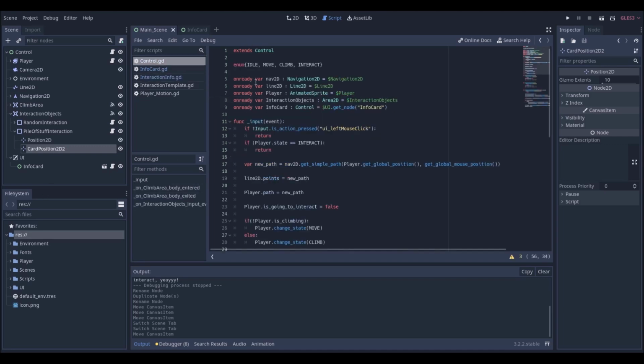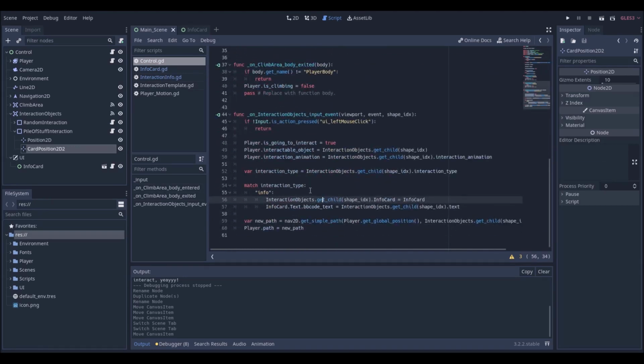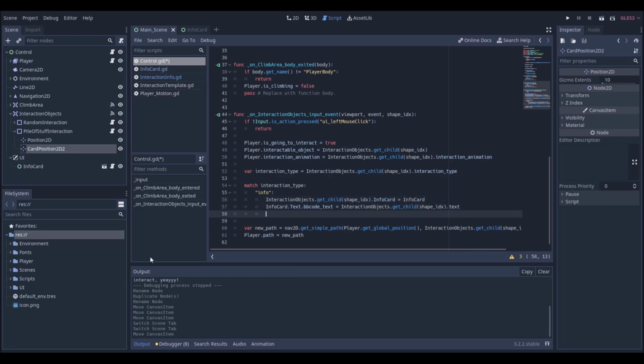Okay, so now that I have that, I'm just going to set it here. In my control, I'm going to move the info card to the point that I want. So to do that, I'm going to say info card rect position.